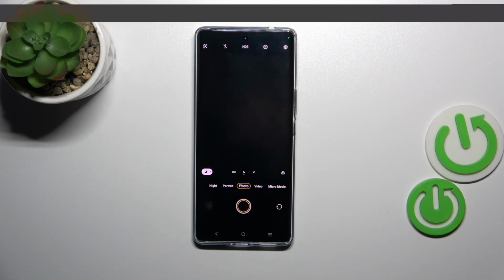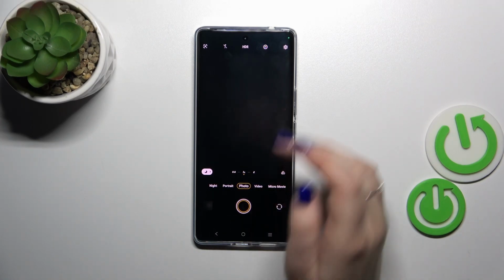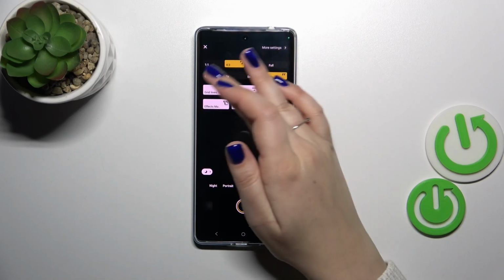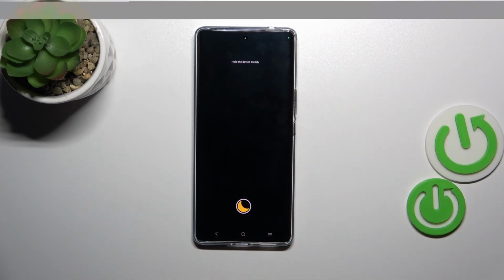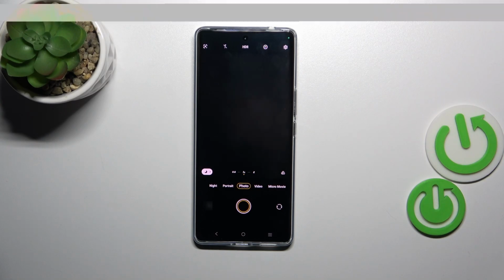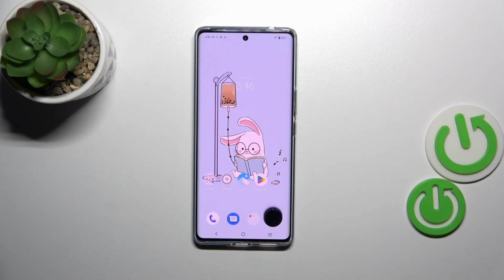Alright, you can also always remove this option whenever you want to. Just come back to the settings and tap on off, and from now on your device will take photos right after touching the shutter button. Alright, so that will be all.